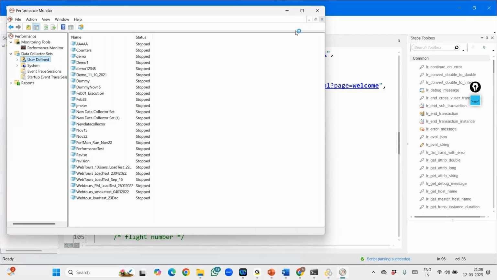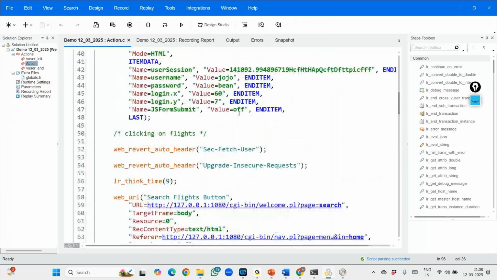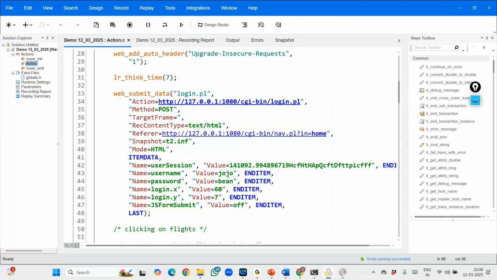We will go in depth about capturing dynamic values, exception handling, parameterization, and correlation. By the end of this training, you will be able to handle any kind of dynamic values in an application, for sure. Even in dynamic values, there are two ways: automated and manual.